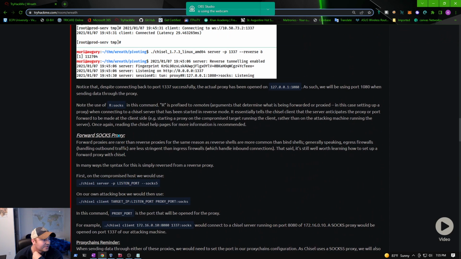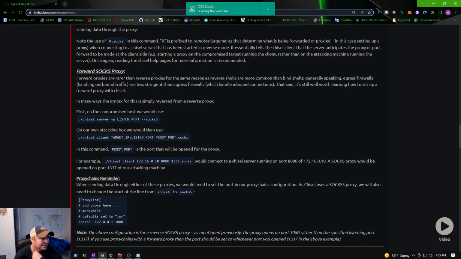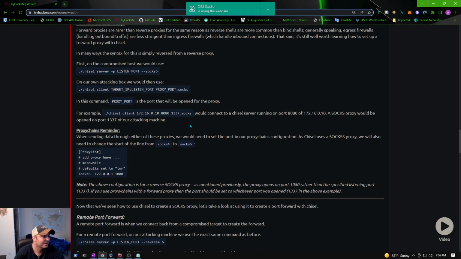and read this. Alright, forward socks proxies. Forward proxies are rarer than reverse proxies for the same reason as reverse shells are more common than bind shells. Generally speaking, egress firewalls handling outbound traffic are less stringent than ingress firewalls, which handle inbound connections. That said, it's still well worth learning how to set up a forward proxy with Chisel. In many ways, the syntax for this is simply reversed from a reverse proxy.